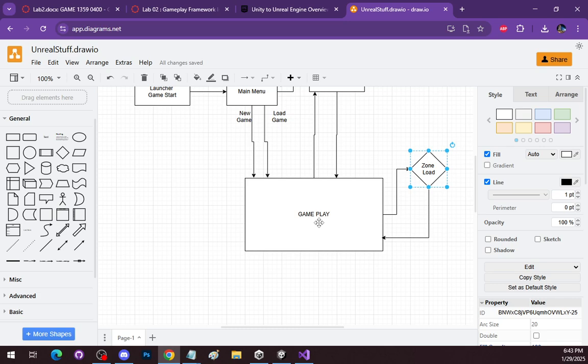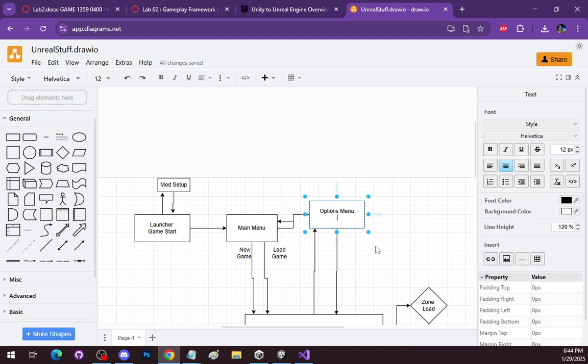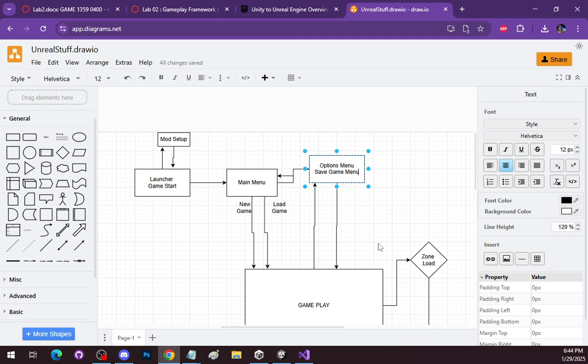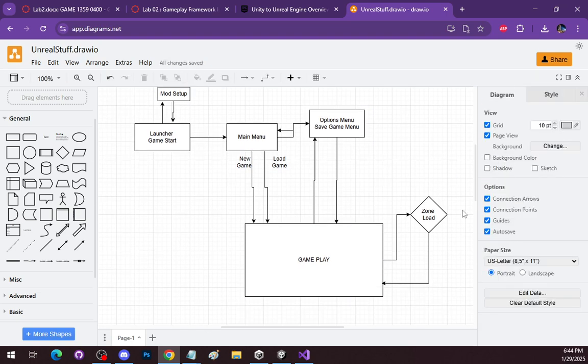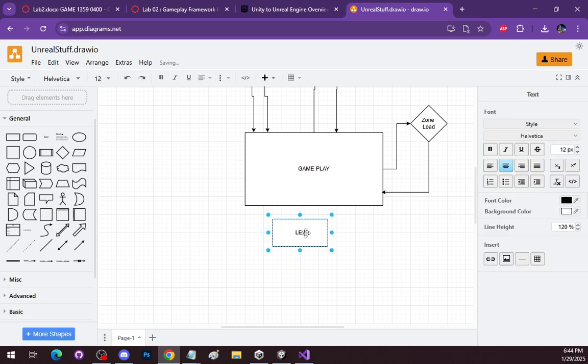Cutscene, it's part of gameplay. The start of the game, part of gameplay. You loaded a game, part of gameplay. You saved the game, that's the option menu, save game menu. And this is Skyrim in a nutshell. This is the game, the gameplay loop is here. I mean, yeah, there could be things, such as level up.